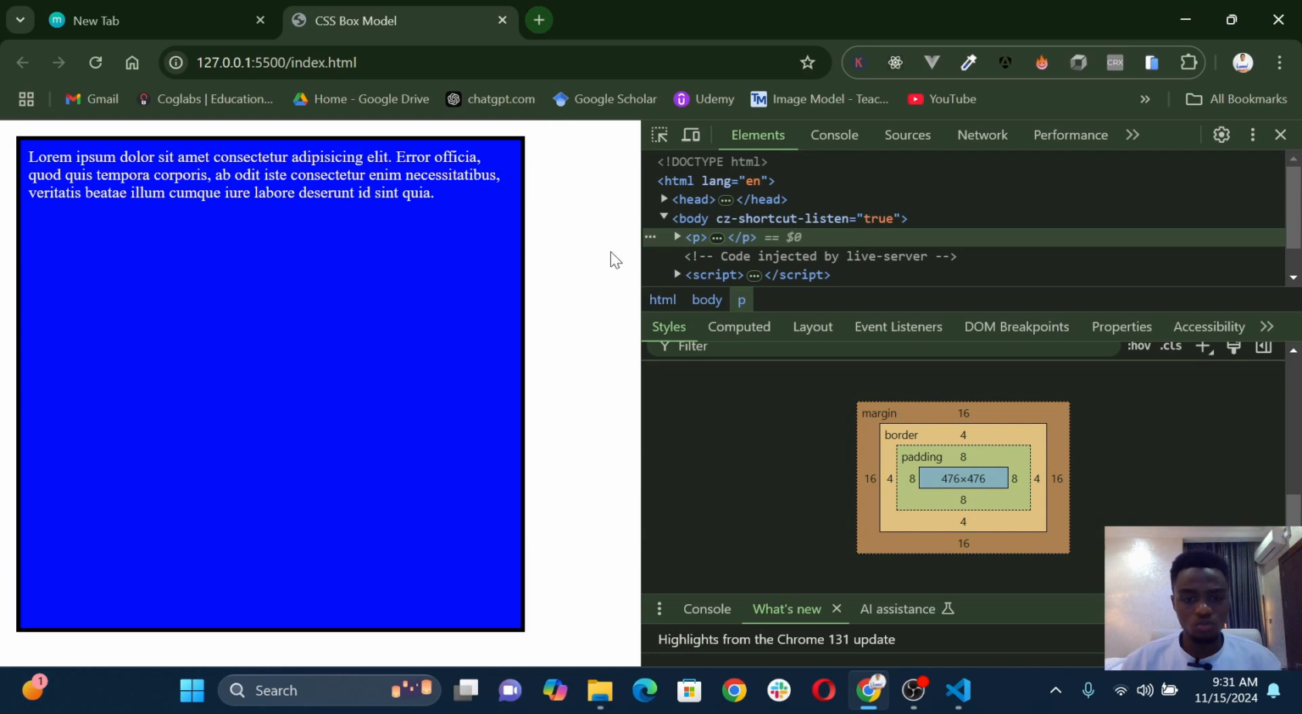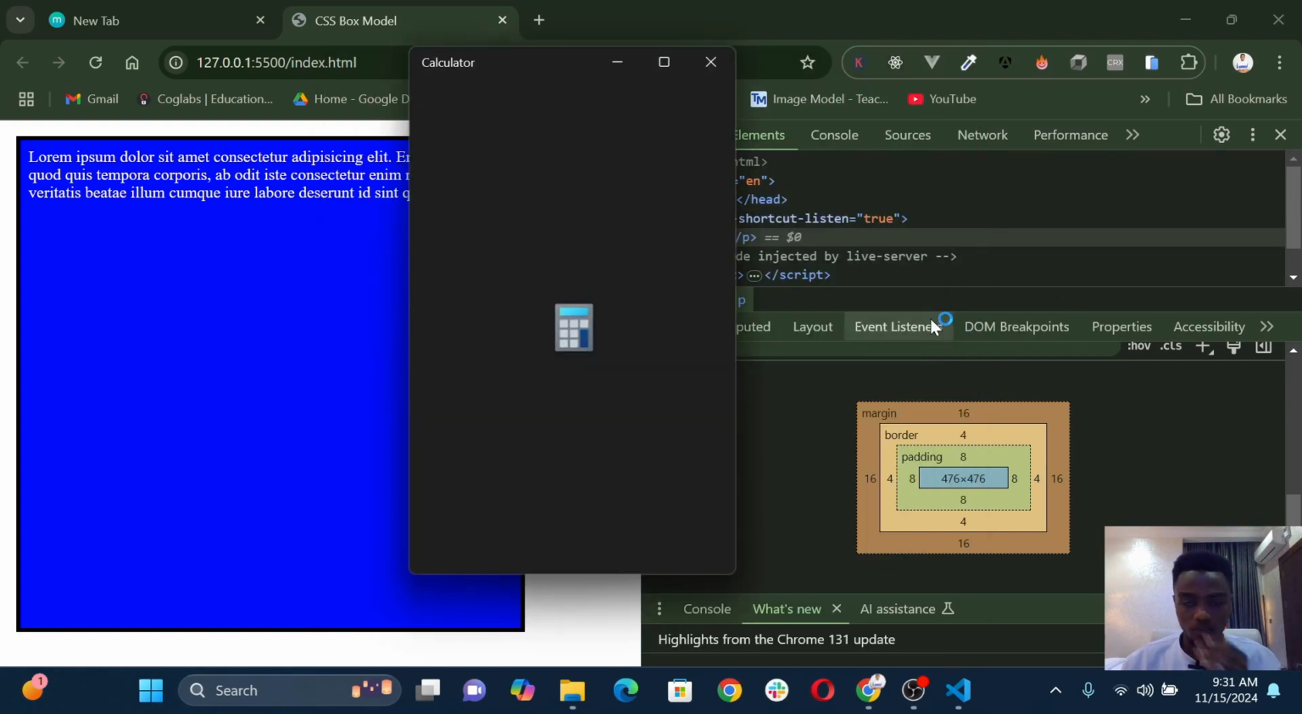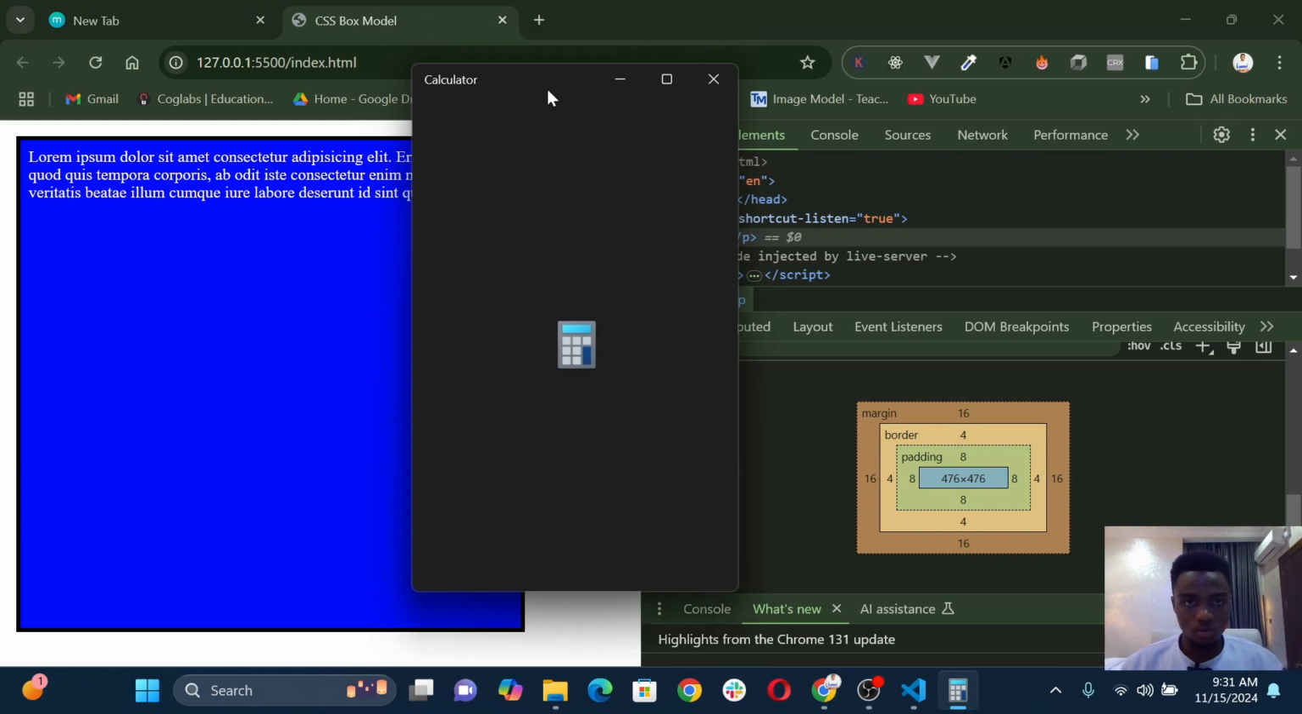So I'm going to, let's see, I have a calculator here. So I'm going to open my calculator. Come on. My PC is being very slow here. Open, open, open.